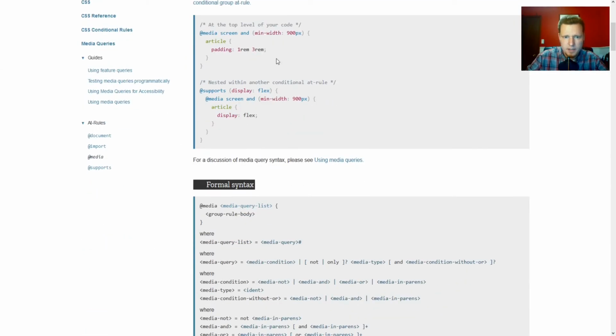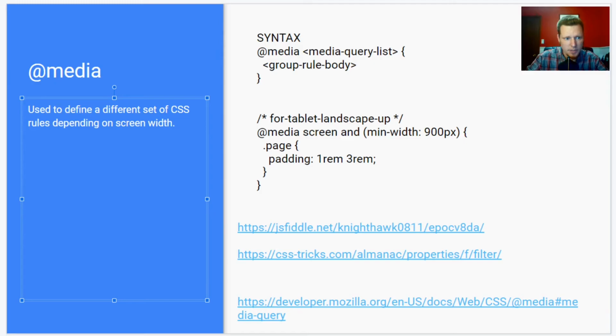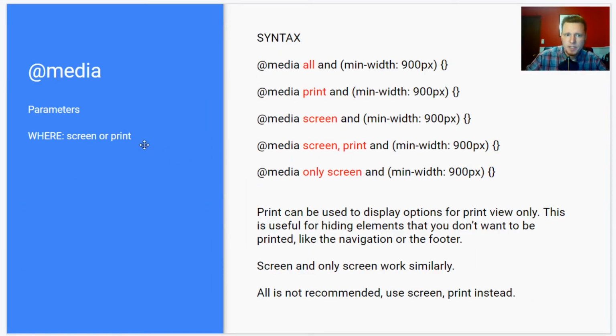Here's the basic syntax. It's the @ symbol, media, and then we do what type of screen. Our choices are going to be screen and print, the two primary ones that we're concerned about. Screen and print are going to be the two that we're worried about. We can use all. I don't recommend using all because that's going to mix your screen and print together.